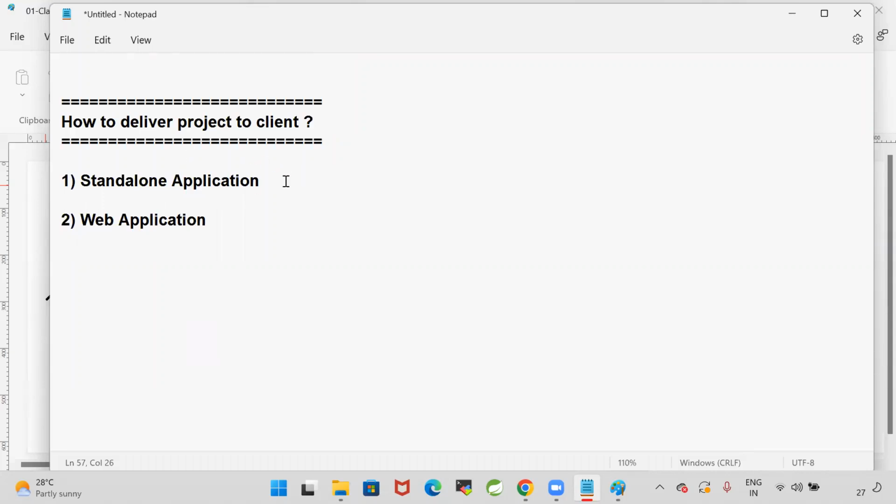Now, how to deliver project to client? Standalone application we will deliver as a jar file. Understand? Whatever Java programs we are developing, if those Java programs are related to one standalone project, those Java programs we will package as one jar file. You will write several Java programs, you will compile the Java programs, dot class files will be created, we need to run the dot class files. All the dot class files we will package as a jar file. Jar stands for Java archive.